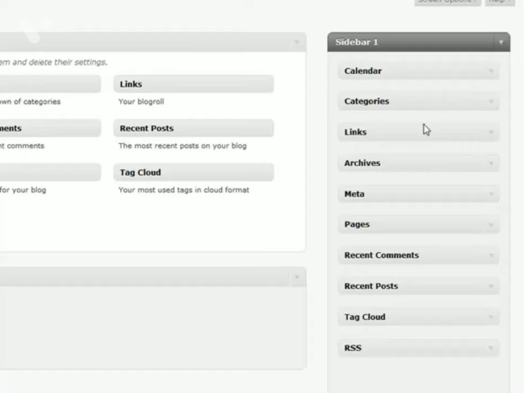And that pretty much does it for widgets. One other thing is that a lot of plugins will add widgets automatically to this section. So anytime you install a plugin, which we'll go over later, you'll want to come back and check this section to see if there's any useful widgets that have been added as a result of that plugin that you may want to display on your sidebar.